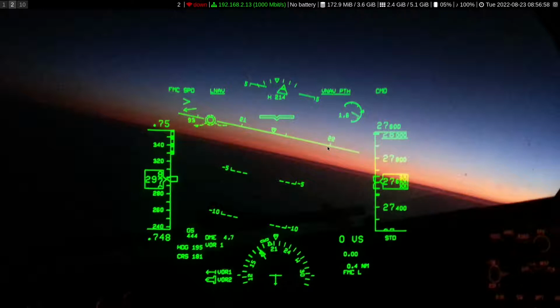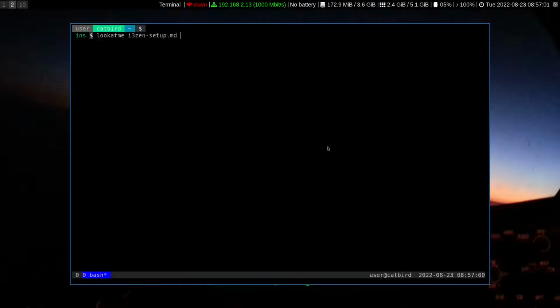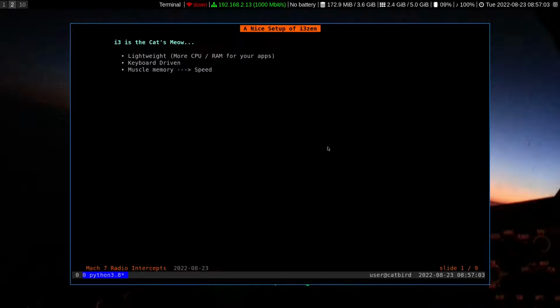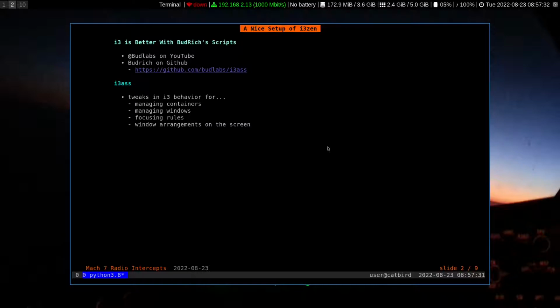First, let me bring up some notes. So we'll use Look at Me as the slideshow application. We're going to talk about i3, which is the cat's meow. Why do I like i3 so much? It's lightweight, leaves more CPU and RAM for your resource-hungry applications. It's keyboard-driven. It can be very, very fast when you develop some muscle memory and can start really flying over the keyboard doing various tasks.